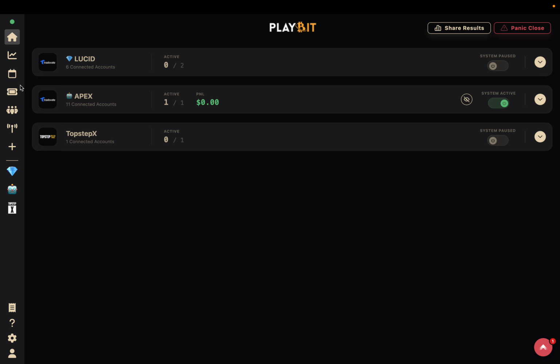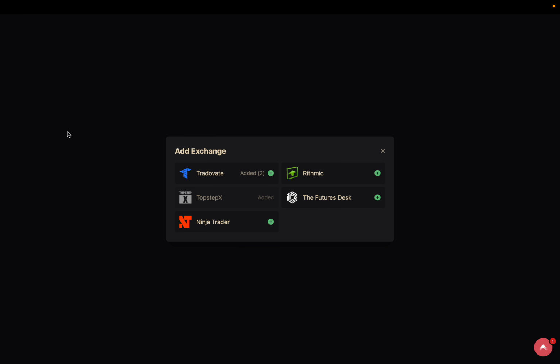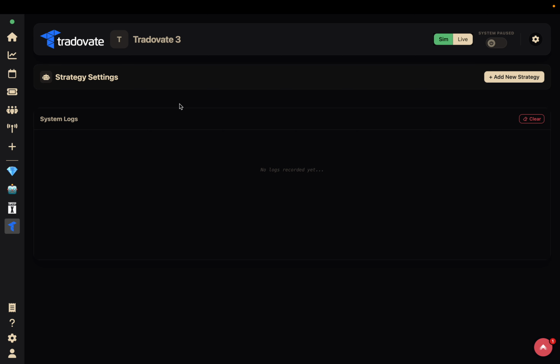The next thing that we want to do is this little plus sign right here. We want to click that, and we're going to add a broker. Okay. So I already added Apex. I added Top Step. I added Lucid. So now I'm going to add my funded futures. No. I'm going to add Tradeify. Okay. So you're going to click Tradovate.